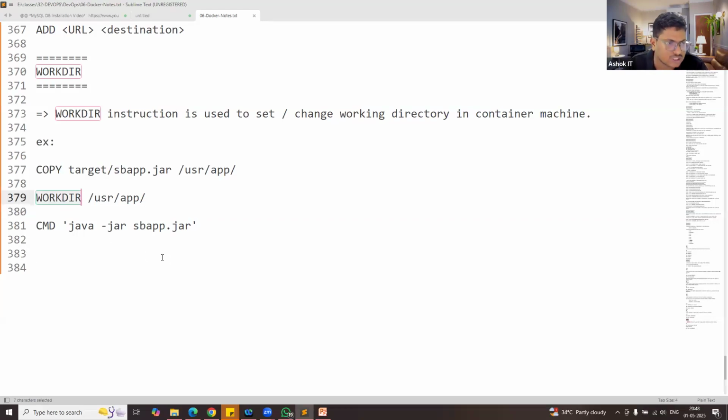That's where we are using a command called workdir, nothing but working directory, which is used to change the location. Once we change the location, then we can use the CMD and we can execute that jar file. CMD will execute when the container is creating. Generally, we will use the CMD to run our application in the container.